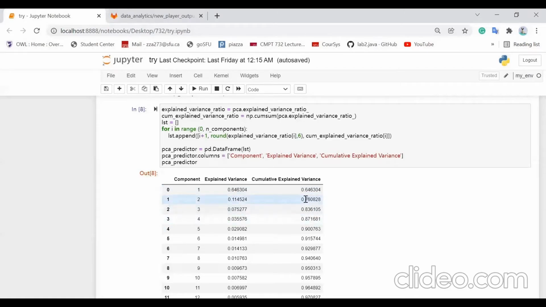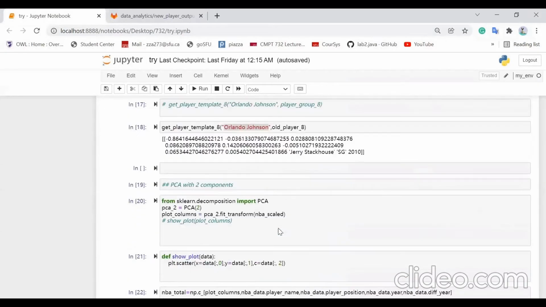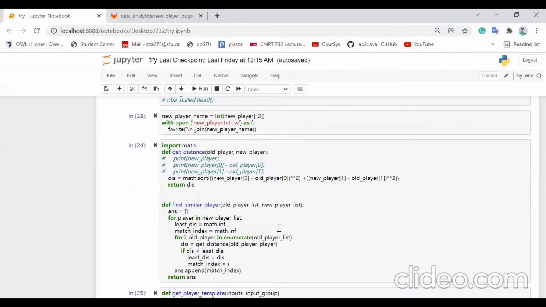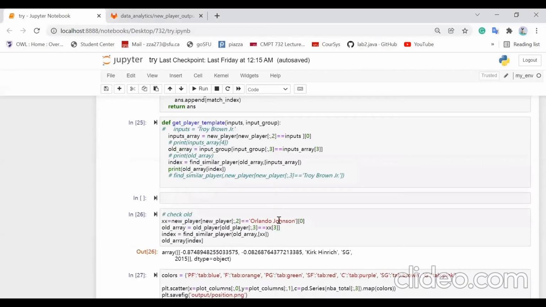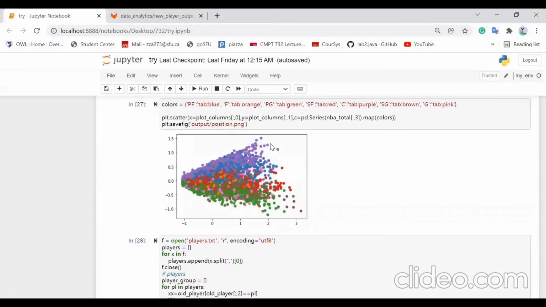And 76% variance were kept, which is acceptable in general. Here we use the same Orlando Johnson, but this time in the same position, Kirk Hinrich became the closest player. Look at this image.